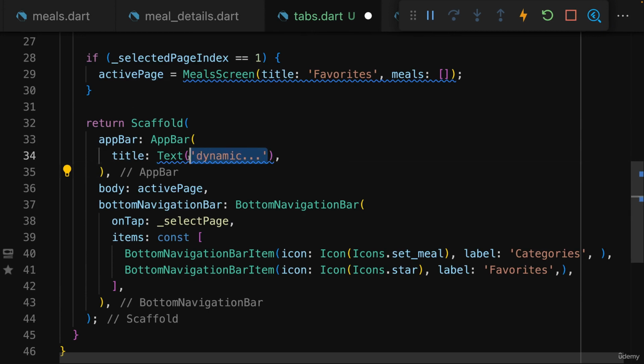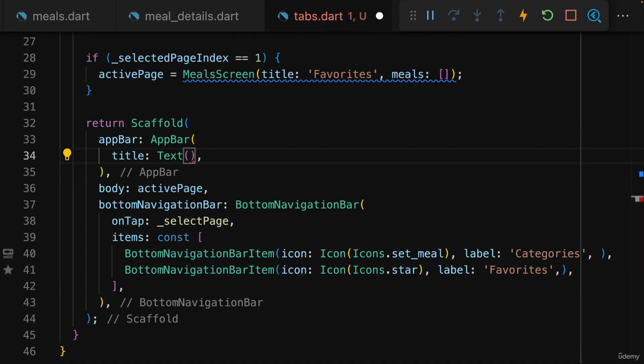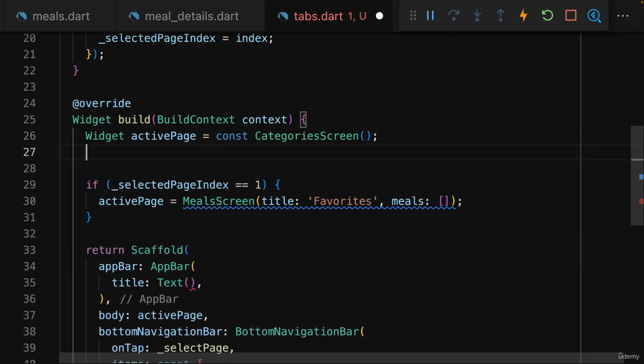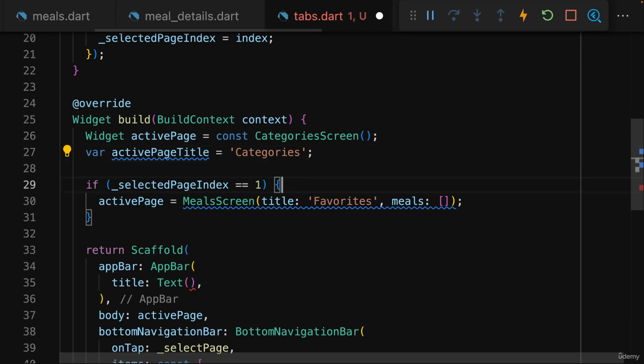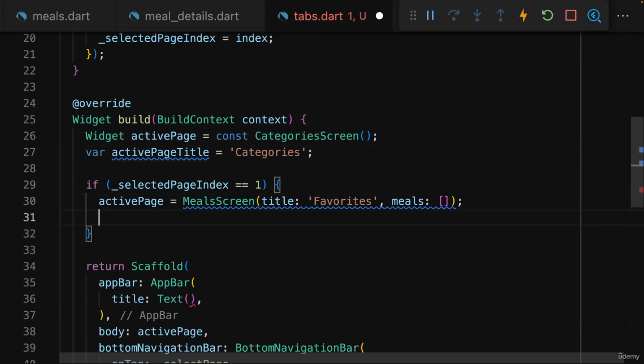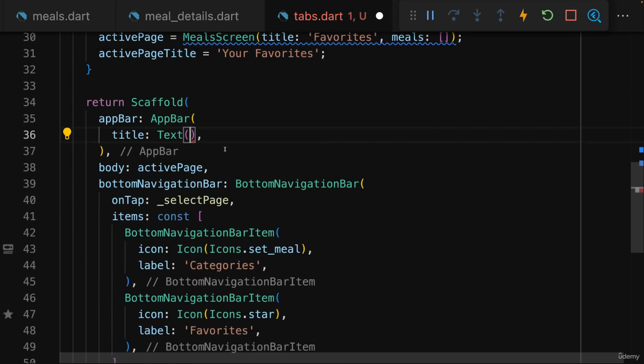Now we can also set this title here dynamically by adding another variable, active page title, which by default is categories, for example. But if the selected page index is 1, we can set active page title equal to favorites or your favorites. And it's now this active page title that will be output here in this text widget in the app bar as a title.